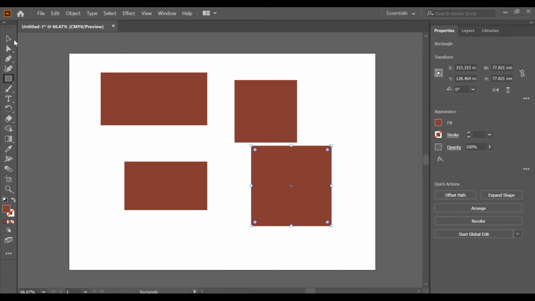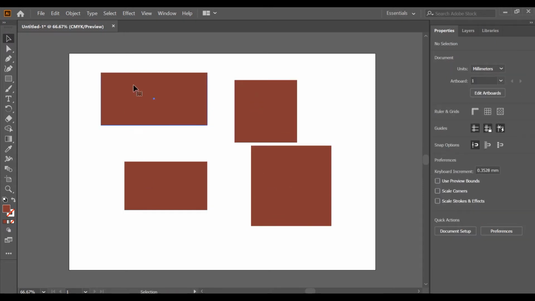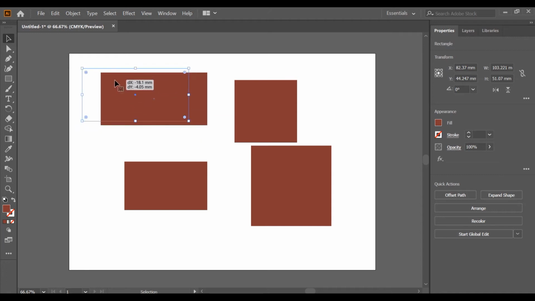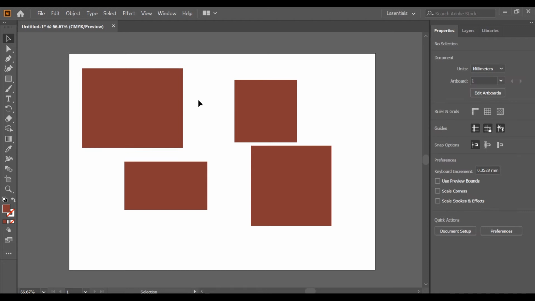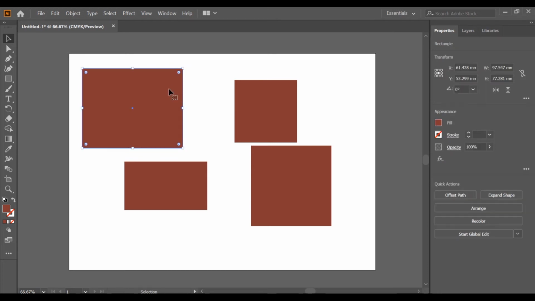Now in the toolbox, you have the selection tool. The first tool is the selection tool, which allows you to select the objects or the shapes. This tool can be used for selecting, for moving the shapes, or it can also be used to resize your shapes. Now in order to delete shapes, you can select the shape or the object with your selection tool and press the Delete key on your keyboard.